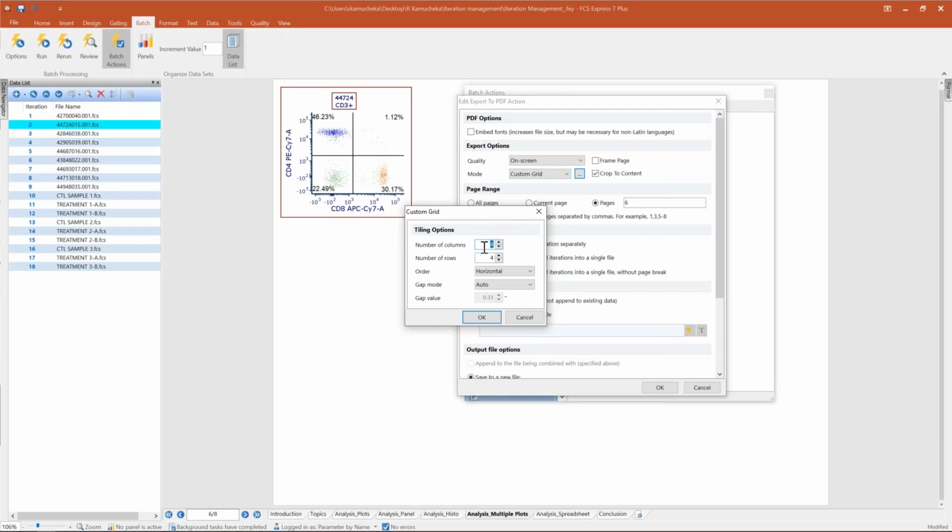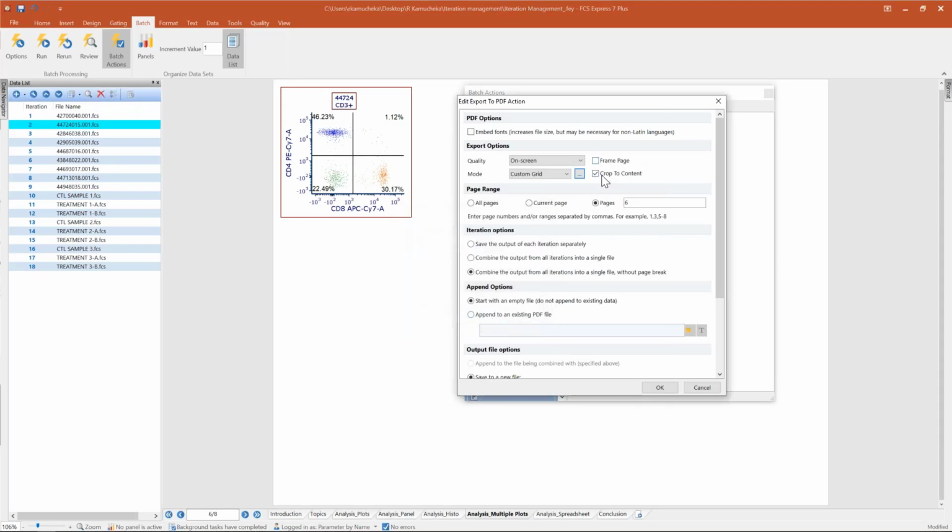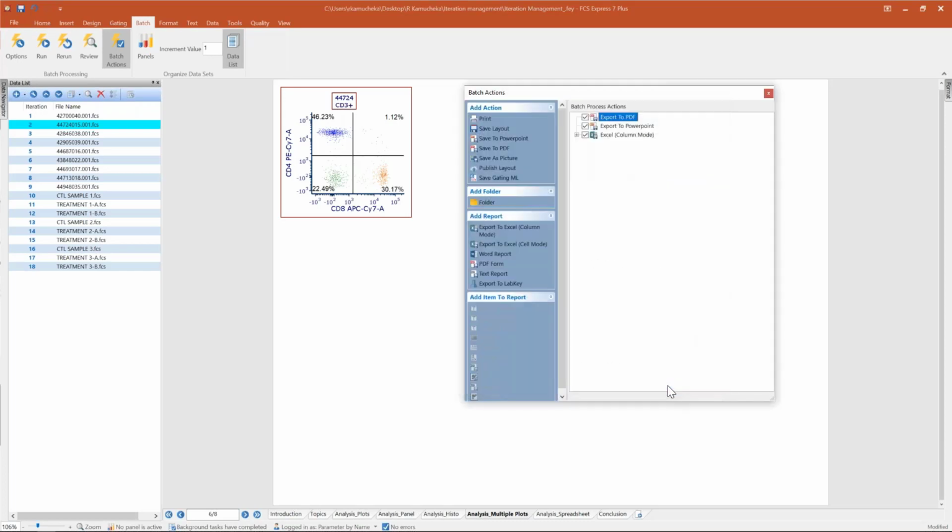So it kind of gives you the same options that we had when we opened up the multiple duplicate and next. And so you can designate how many columns, how many rows, and what you want that to look like. That will be fine for our case here. And then I also have crop to content. So it will just crop this picture here. And then I have combined the output from all iterations into a single file. So again, it will create that same page format that we saw before when we did the duplicate and next. And click OK. So that's great.